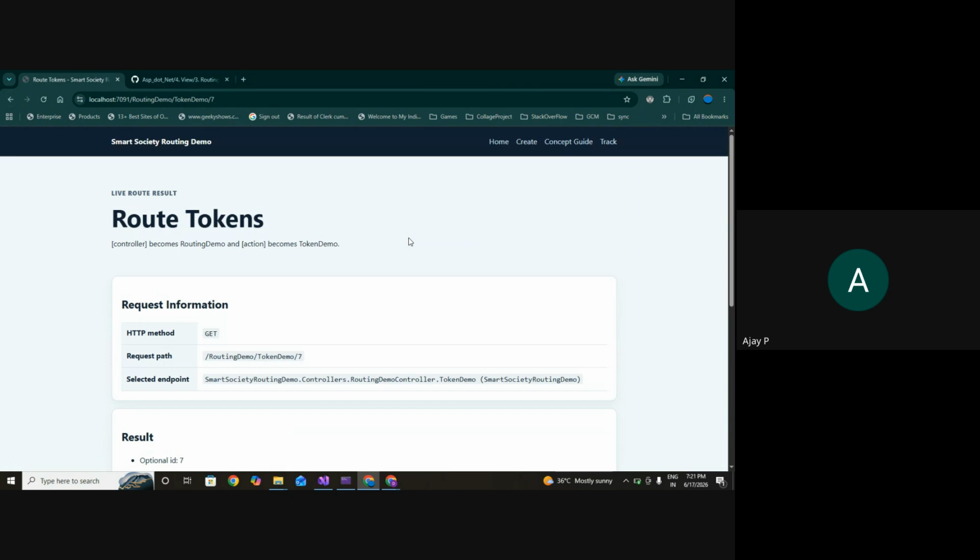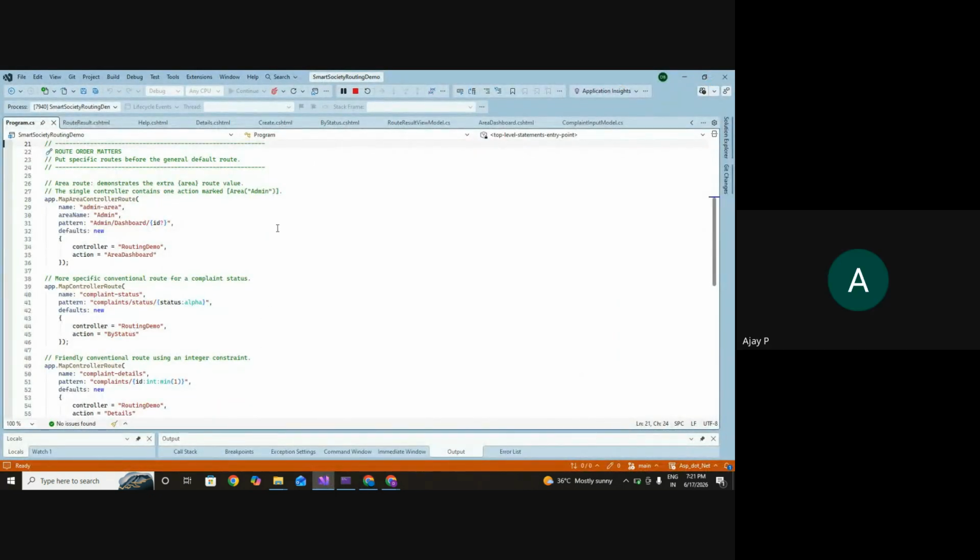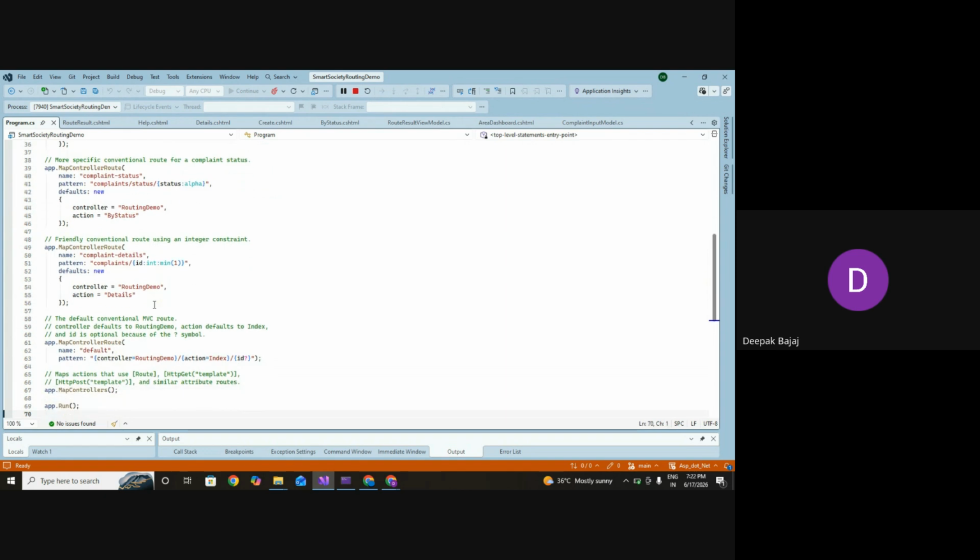One question. Can you go to program.cs? Here, we define multiple map controller routes. When we do the code, there will be only one. Yes, say the last one, this one. So it means we can define multiple. Why not? Then what is the use of multiple? In which case are we using multiple routing?